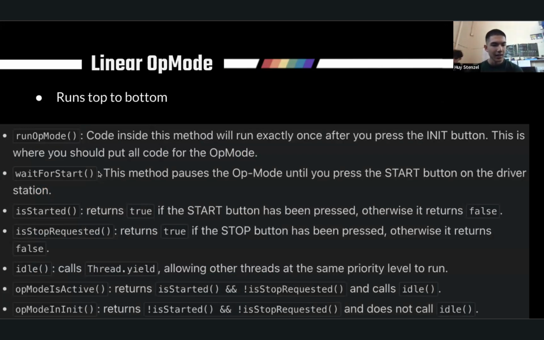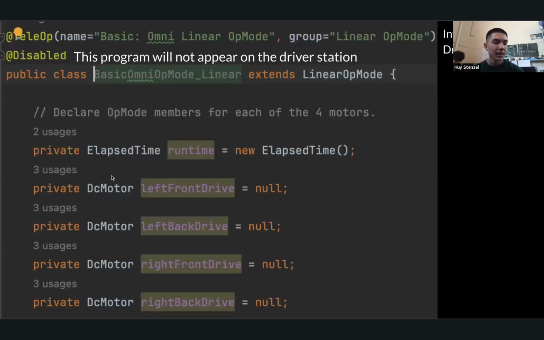And you can use the is started method to check if your op mode is currently started. You can do that just to avoid errors or something. You don't typically use that very much.